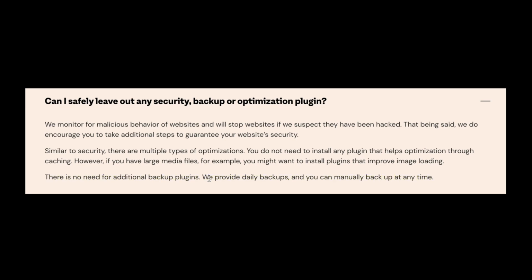When it comes to security, yes, if you have a security plugin you want to run, it's going to be allowed with Elementor Cloud. I am partial to Patchstack, so I'll be installing that in this video, and we'll see how it does and if any conflicts arise.